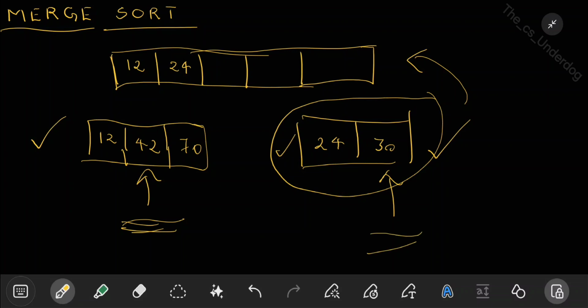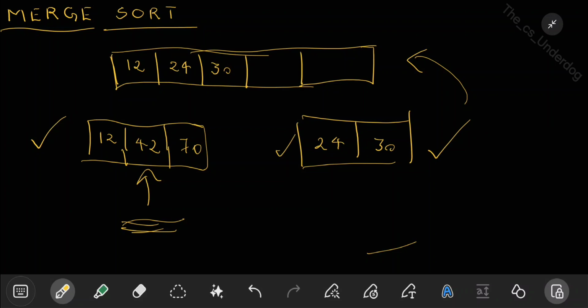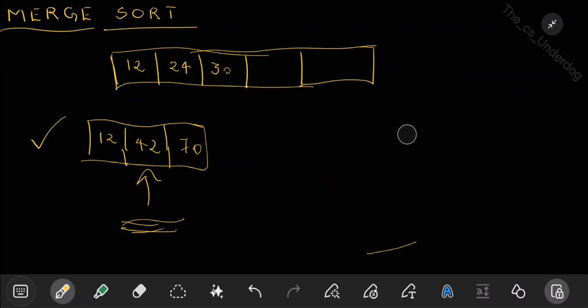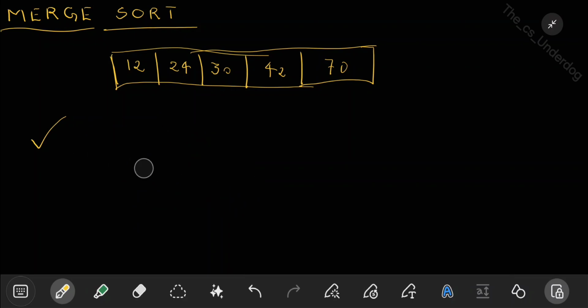42 or 30? 30 is smaller. So I'll write 30 here. And this array I'm done, so I'm removing this off. Whenever I'm done with one side of the array, then whatever elements are remaining in the other array, I can simply write it as it is because it is sorted. So I'll write 42, 70. This is how I generate a sorted array using merge sort.